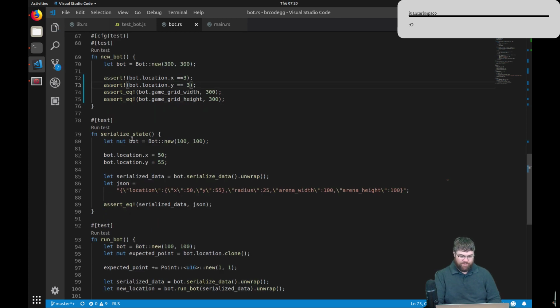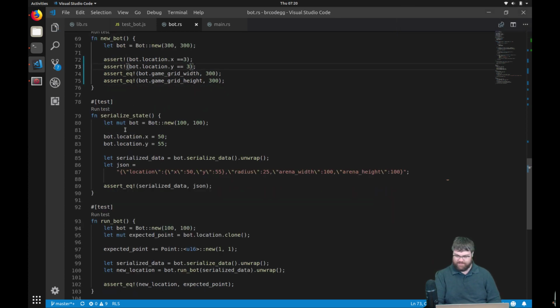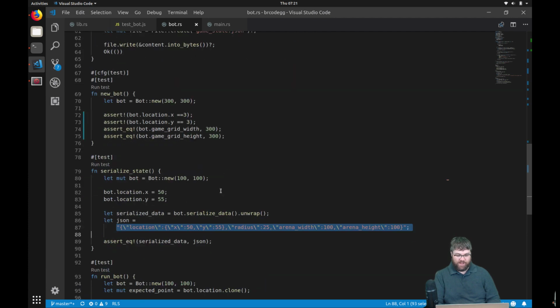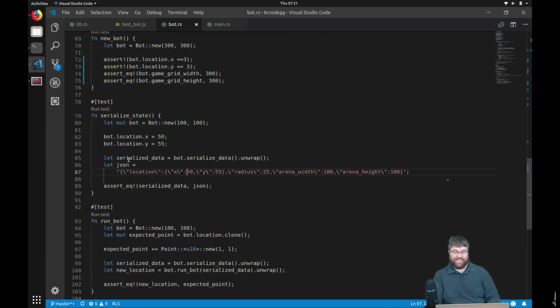All right, so that's creating a new bot. Serialized state. Here we have a new bot. We have our locations. We're setting the locations to this. We're serializing the data. And then we're checking to make sure it's what we think it is. This will be fun when we change it, but this is the reason why we don't need this save to file anymore, because we have an actual test that verifies that the JSON is correct.